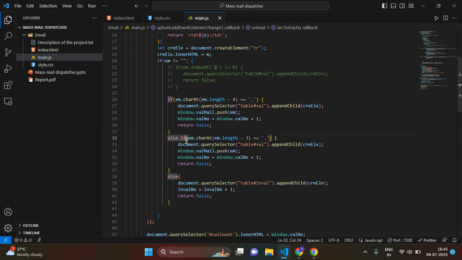Else, the second condition to check is em.length minus 3 is equal to dot. That means it will check if the dot is present in the third position from the last. Considering the example, contact@order.in, you can see that the dot is present in the third position from the last. As a result, it will go into the window of valid numbers and increment it by 1, which is then pushed into the valid mails.